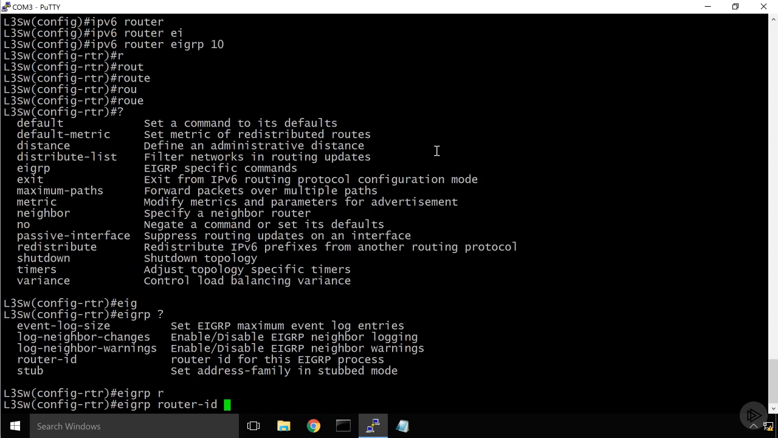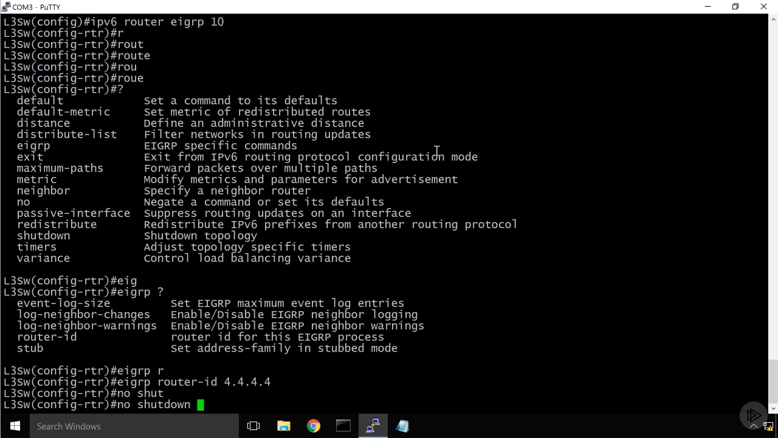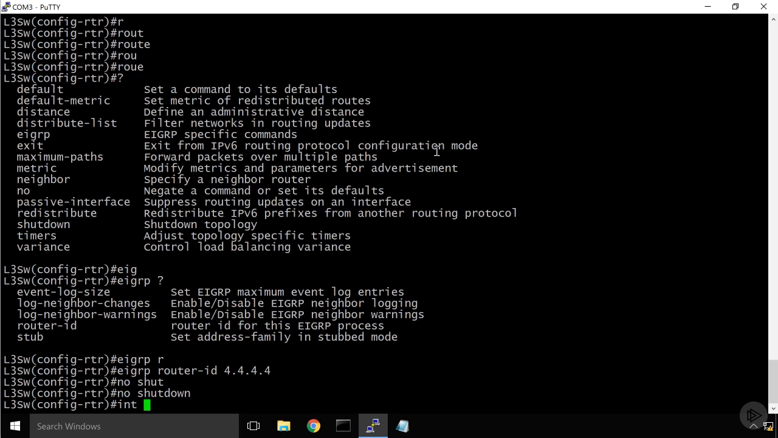I have to issue the command eigrp router-id on this layer 3 switch. And that can happen sometimes. Different devices oftentimes have different commands required to do the same exact function device to device. Here in ipv6 router eigrp 10, I need to issue the eigrp router-id command to configure it. On the other routers, it was just ipv6 router eigrp and then the router-id command. We'll issue the no shutdown command here as well, and then go on to our interfaces.